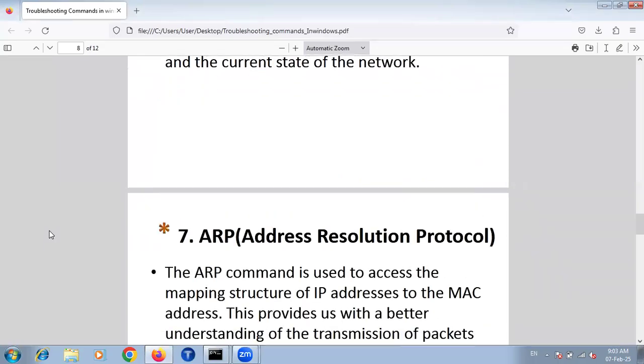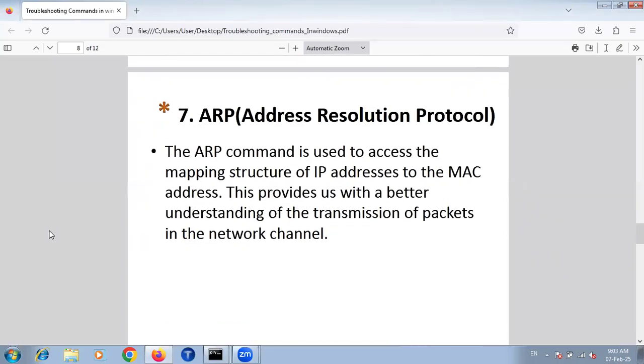Next, ARP. Now, ARP is Address Resolution Protocol. The ARP command is used to access the mapping structure of IP addresses to MAC addresses. So their physical address, the MAC address, will be mapped with each of the other nodes. IP address को MAC address के साथ mapping करता है.